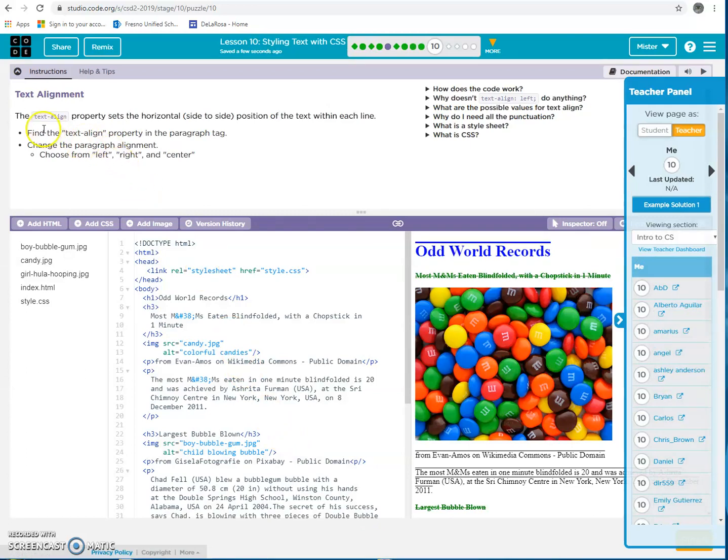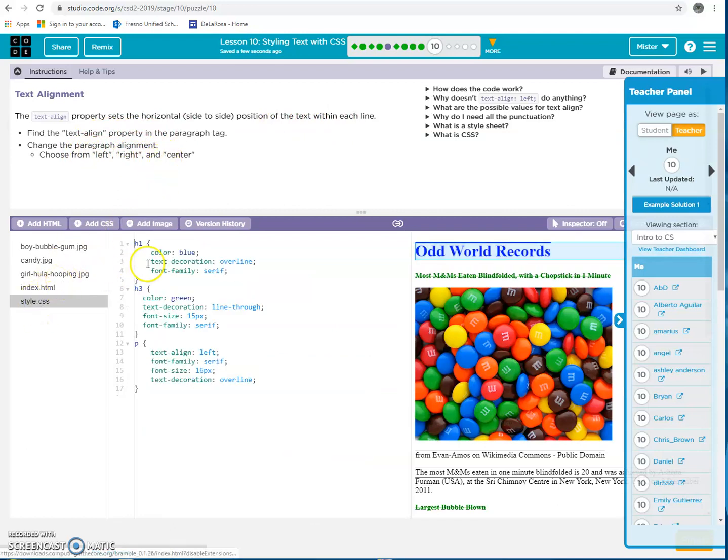Okay, the text align property sets the horizontal line position of the text within each line. Find the text align property, choose left, right, or center. So let's go style. Where's text align? Left. All right, let's go center. So this right here is going to be centered right here, right? And now it's centered.